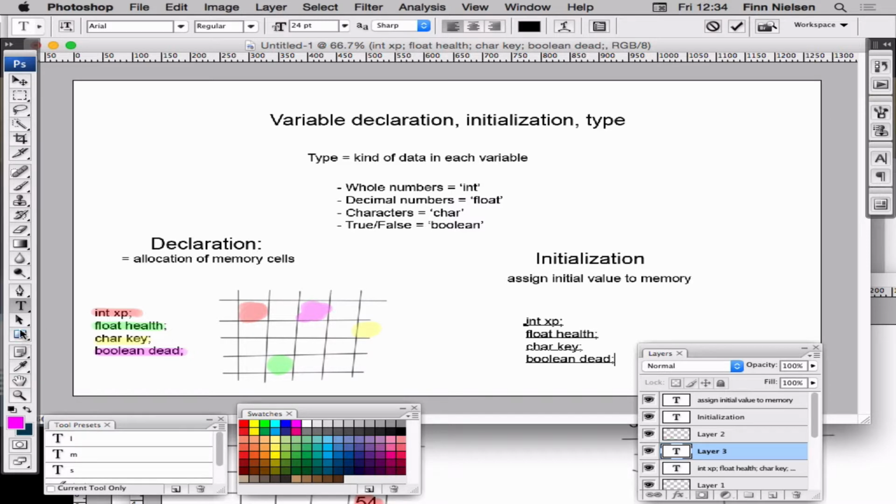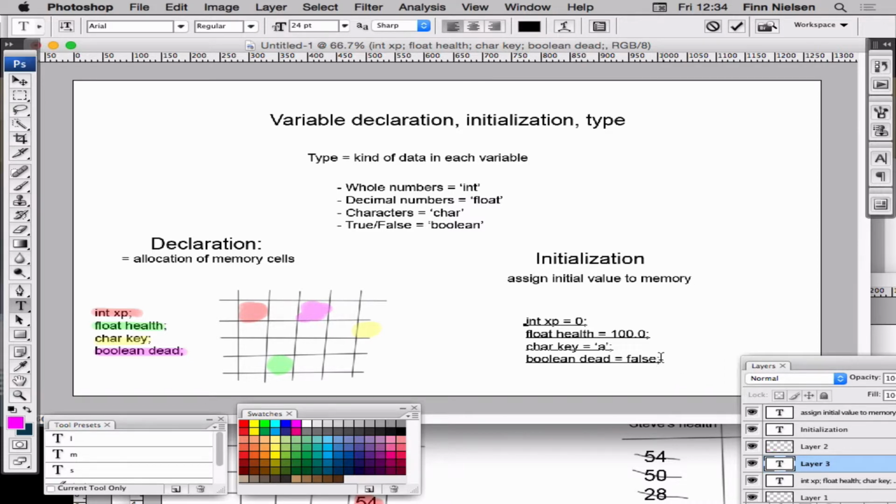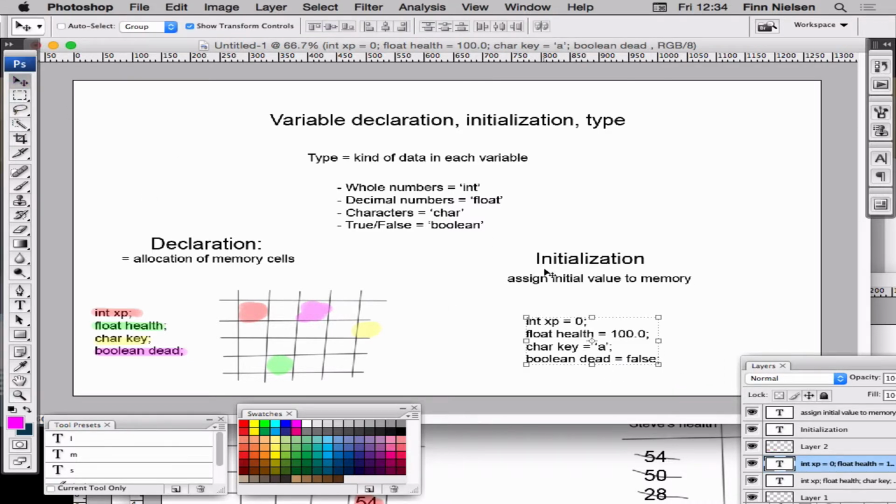So we actually usually do that at the same time as declaration. Just to illustrate the difference, by putting these little... it looks like an assignment statement, but it's not. It's initialization. This statement actually does both declaration and initialization. So D equals is initialization. That would just put these values like 0 here and 100.0 here and so on.